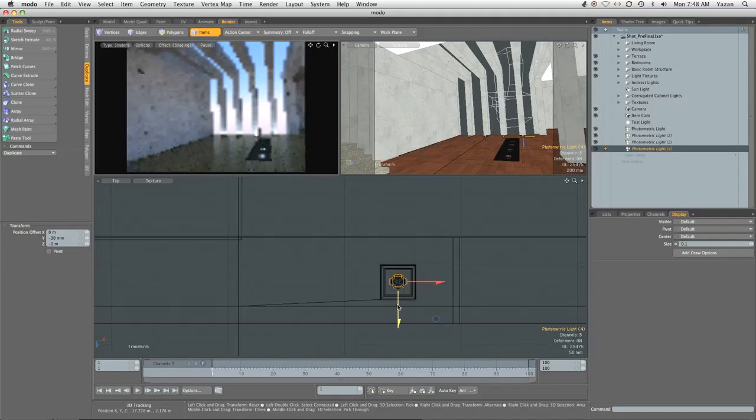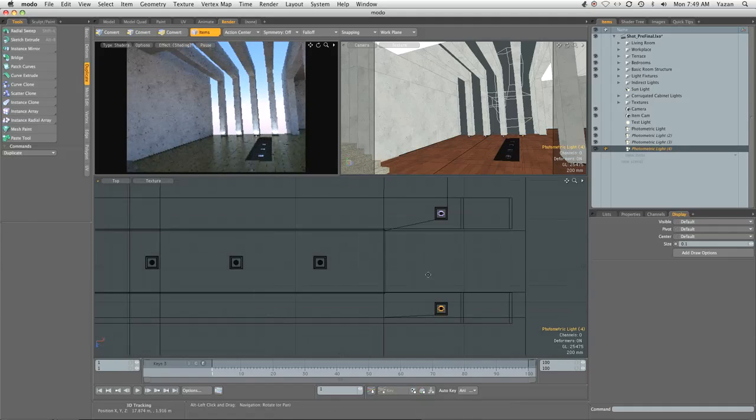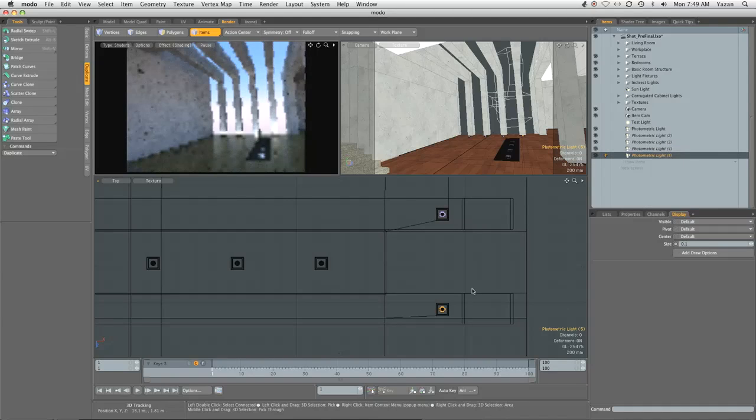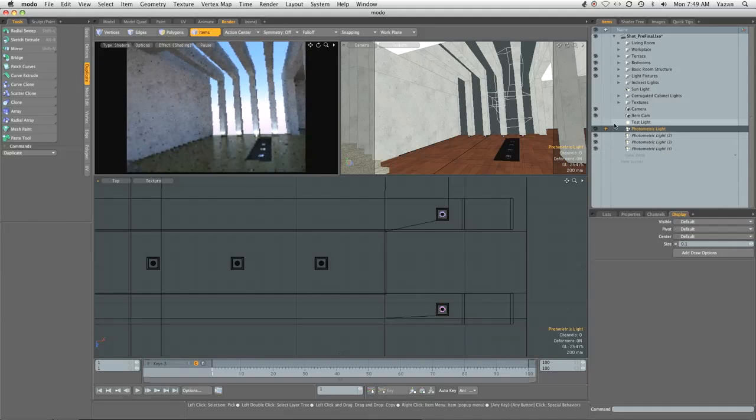There we go. And now I have my 4 lights done. Next up, I'm going to duplicate this one. Actually, let's not duplicate it. We're going to create a duplicate of the original. So these are all instances. We're going to call these uplighters.